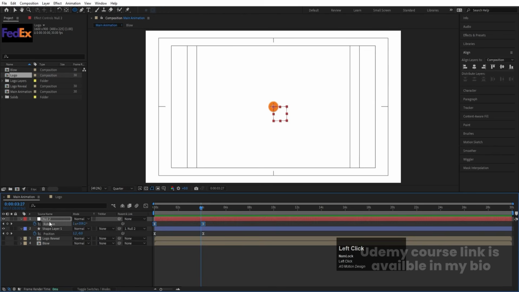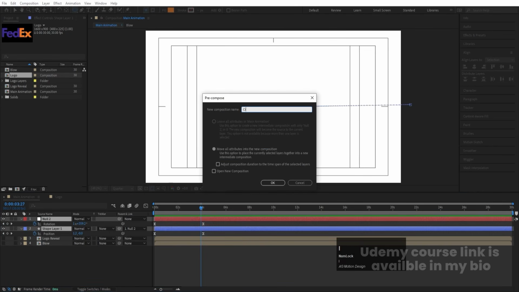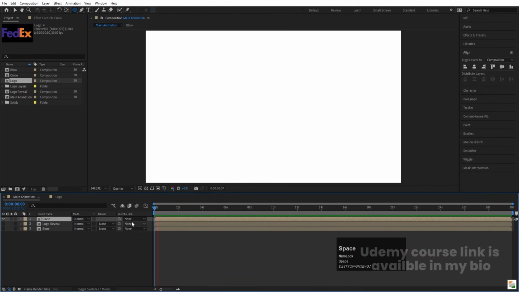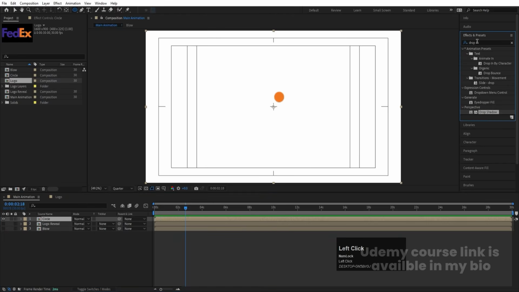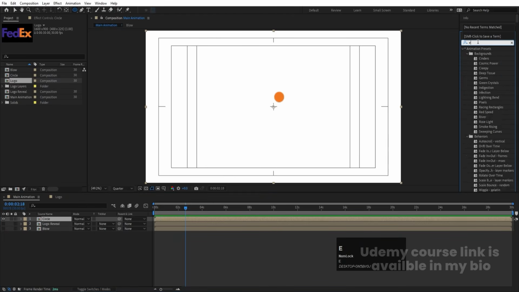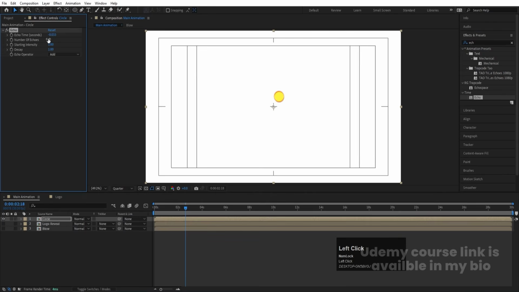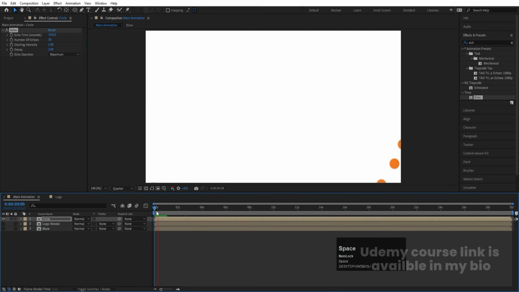Okay, now let's select these two layers, press Ctrl Shift C, and we will call it circle. Okay, so if you see this now, we are getting this kind of animation. Now I'm going to go to the Effects and Presets panel and search for Echo effect and double click to apply, and I'm going to increase the number of echoes to 30, echo operator maximum. So if you see this now, we are getting this kind of stuff.